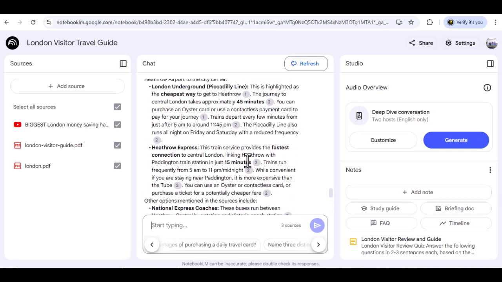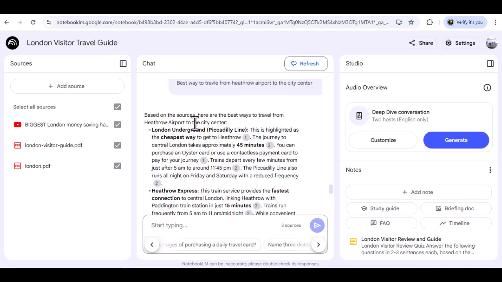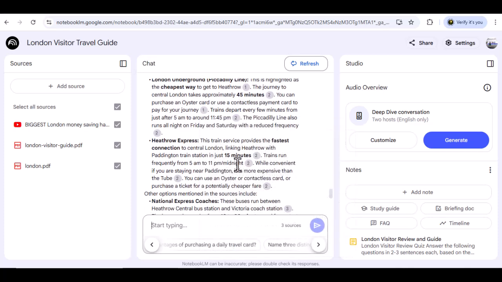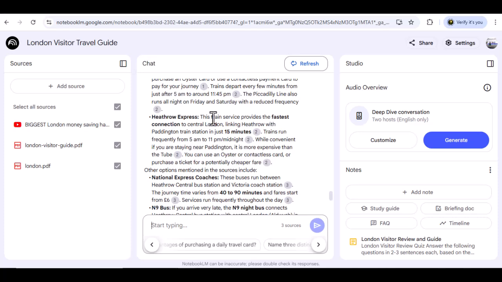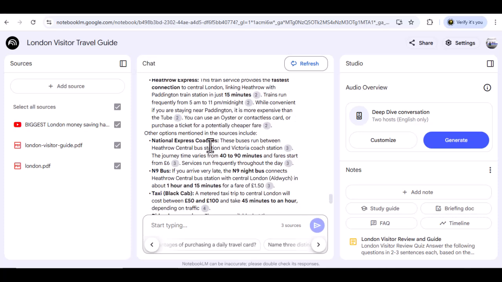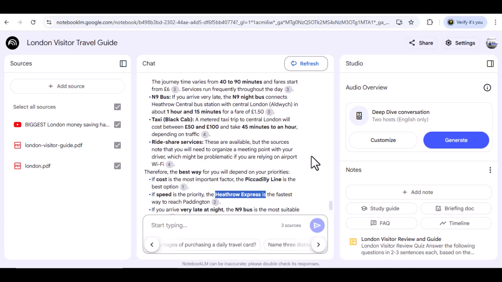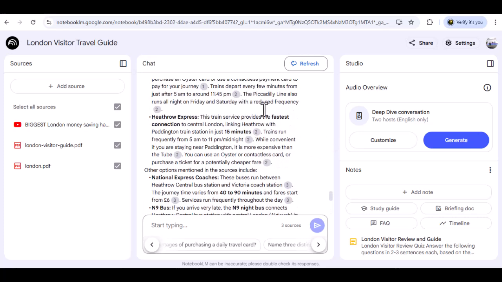Now see, the moment I ask that, it is telling, based on the sources, the best ways to travel from Heathrow airport to city center: London Underground, Piccadilly line, and then it is also telling within what time you will be reaching the city center. The Heathrow Express is another way, the National Express coaches, and then it will give you all the details of which line you have to travel, what is the speed of the train, what buses up to what time, everything whatever was provided in these three documents.